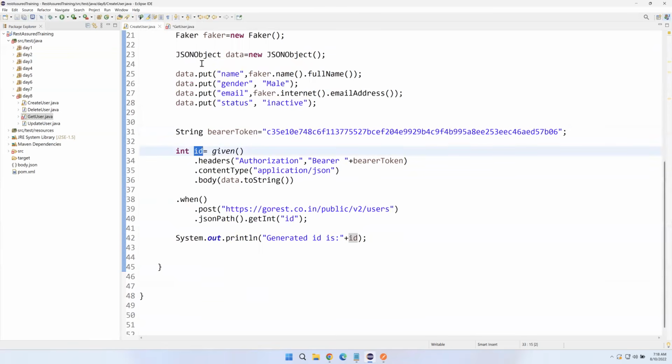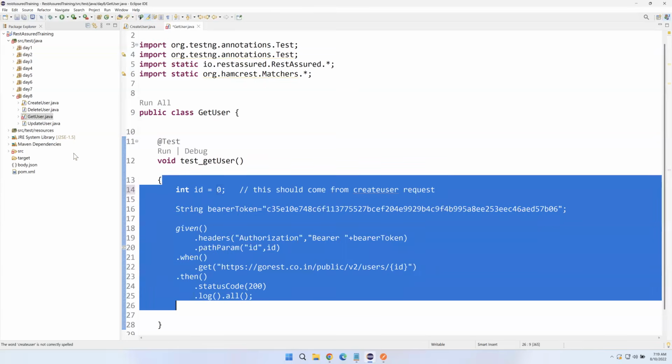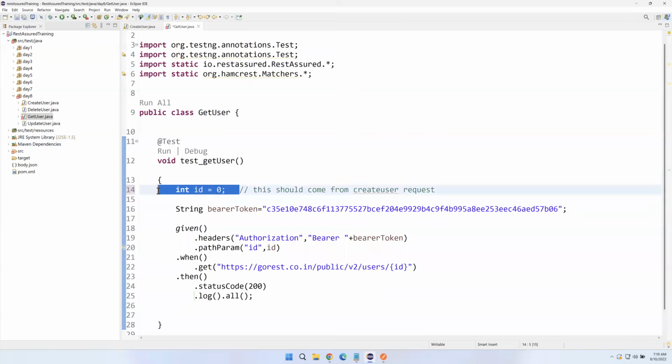We cannot directly use this ID in the get user, because only when you run these two tests using the XML file will we be able to capture it. Otherwise we can't. Only through the XML file will we be able to do it. So for now, I will leave this test as it is. Once you create the other two requests also, we will create an XML file and then replace this value. Okay, so get user is created. Now let me save it.